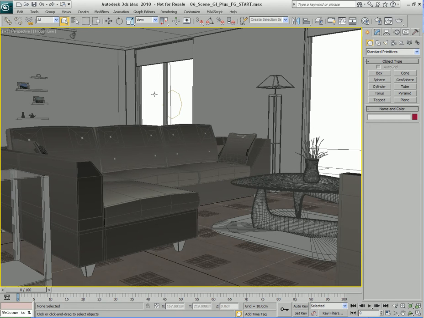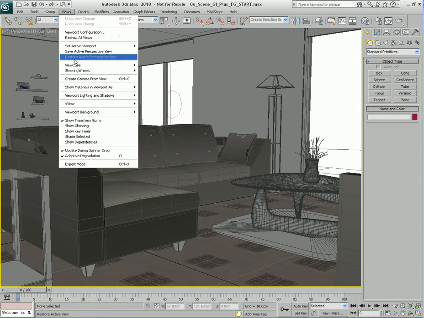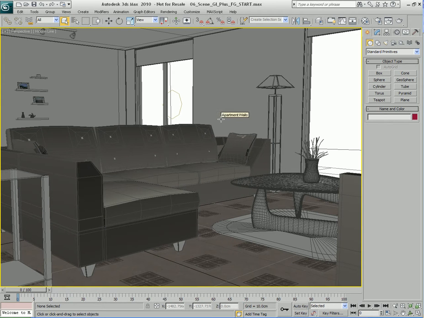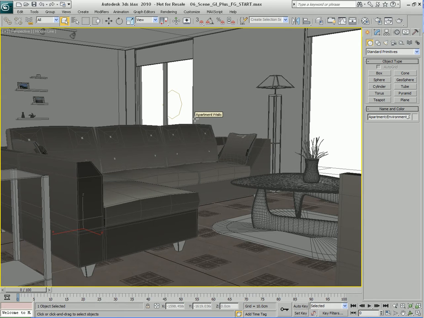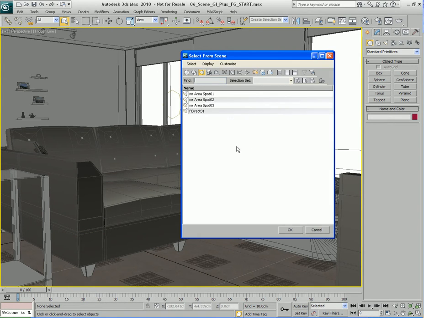The first thing I'm going to do is come up here to the Views menu. I'm going to hit Save Active Perspective View so I can save out this view. Now I can always restore the active perspective view and come back to it later.